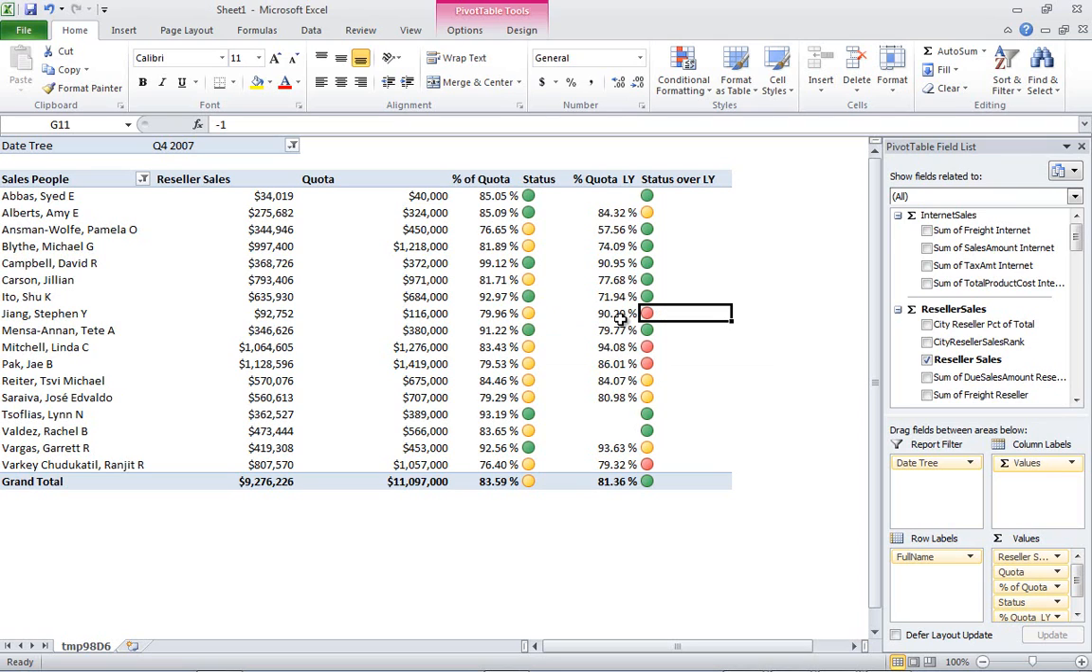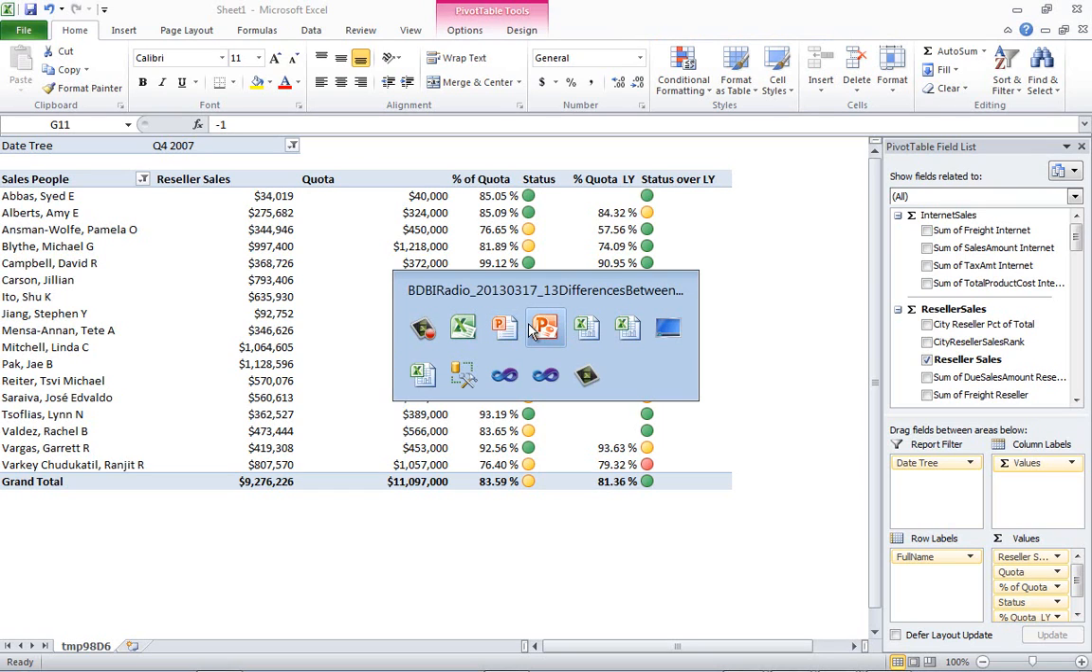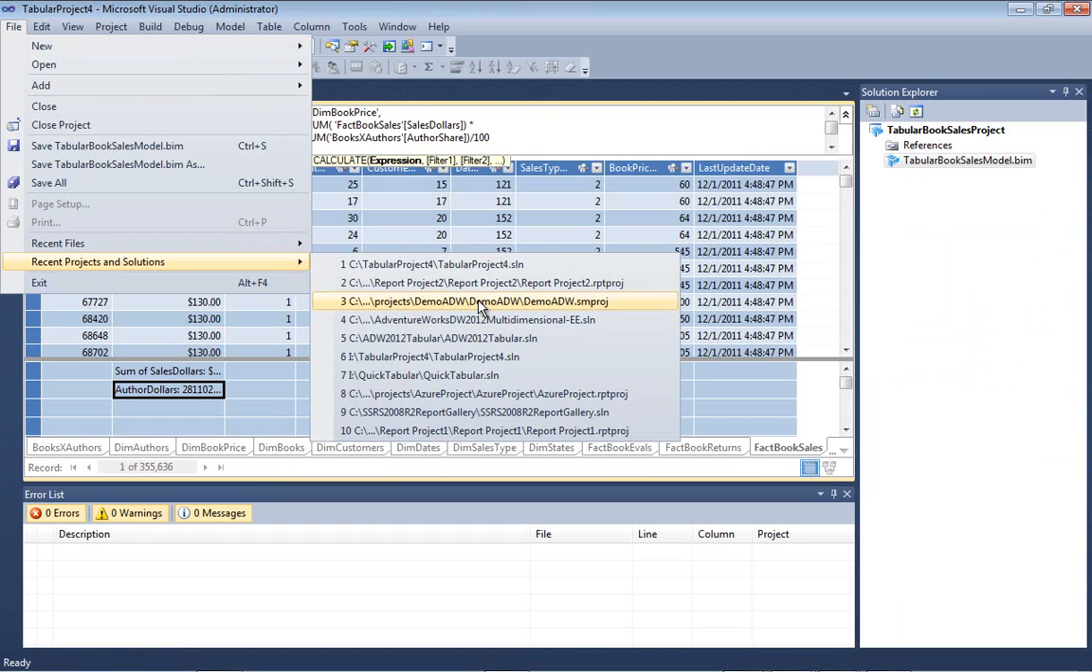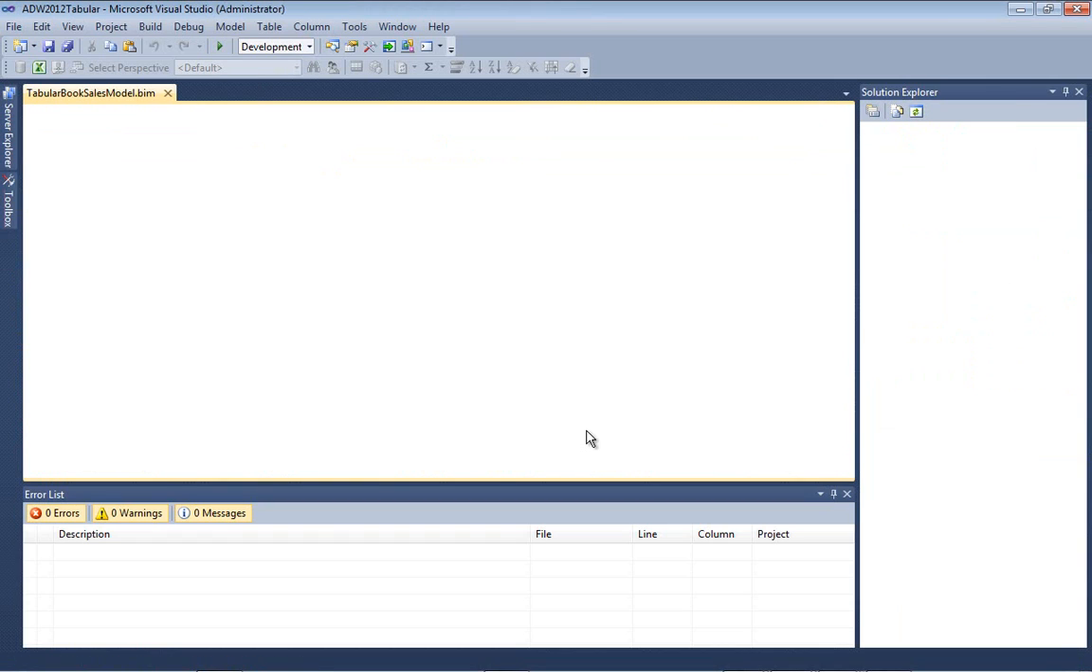Well, how do we do that over in the tabular model? Well, the good news is we can implement pretty much the same thing. We have to actually do a little bit more work though. Over in the tabular model, so let me hop back over to the AdventureWorks tabular model that I built ahead of time here. And let's see if I can actually pick the right project this time.